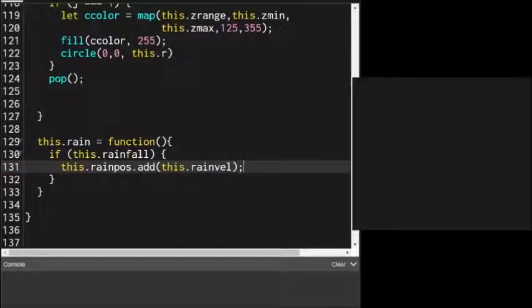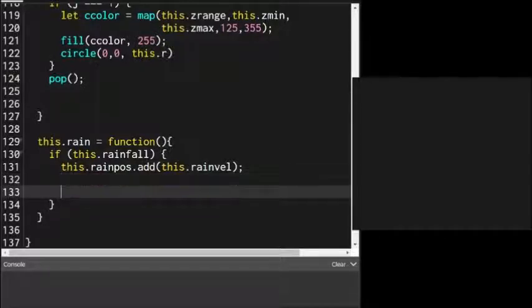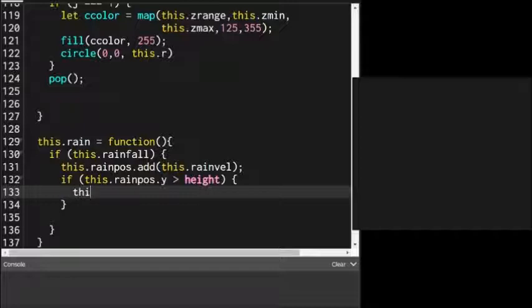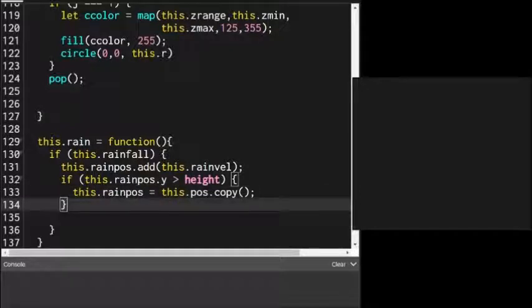So I'm moving the rain. I'm basically updating the raindrop here. And then inside that condition where I'm updating the raindrop, I want another condition to see if it's out of range. And if it is, then I'm going to change the position of the raindrop; it's going to go back to its parent. Remember the cloud's position is this.pause. So if I copy that and put it into this.rainpause, now the raindrop is at the cloud's position, hiding behind it.